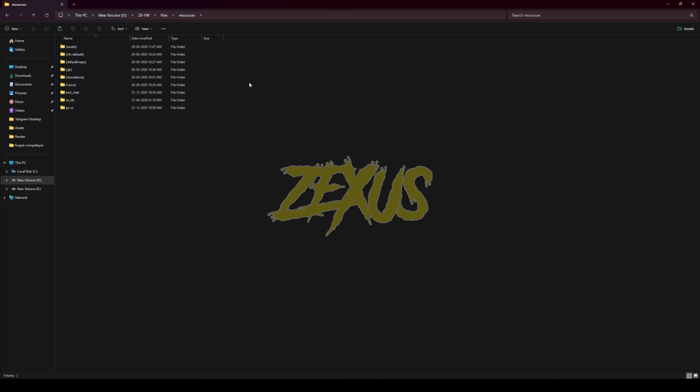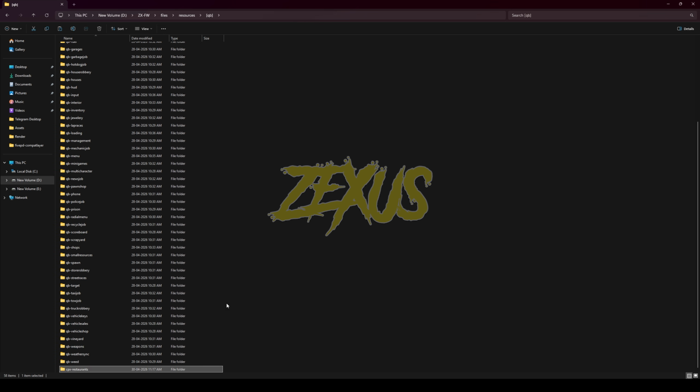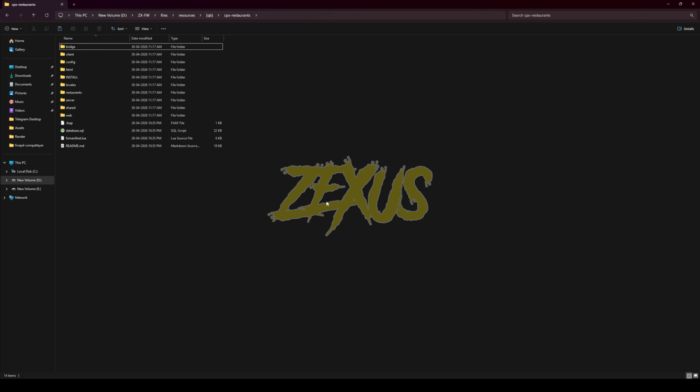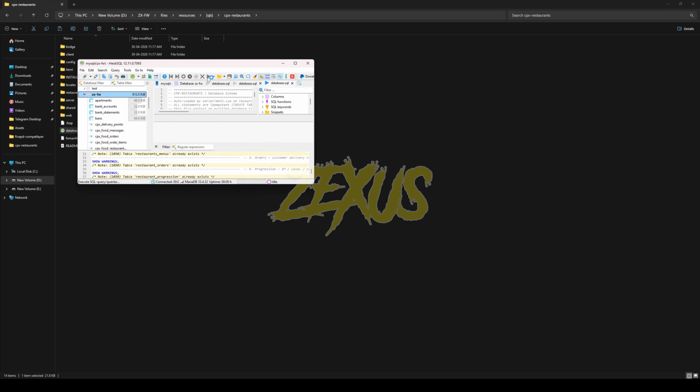After downloading it, we have to extract the file into our FiveM resource folder. So I'll be extracting it over here, just like this. Now open the file. First, we need to install the SQL of the script. For that, just double click on the SQL file, open your HeidiSQL, select your server, then click on run.